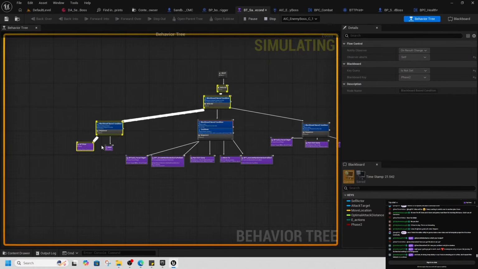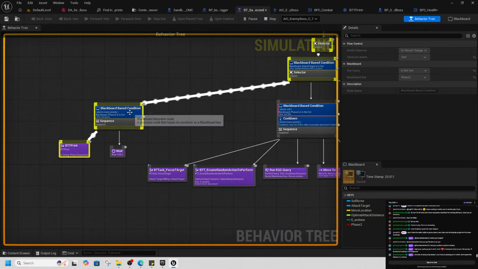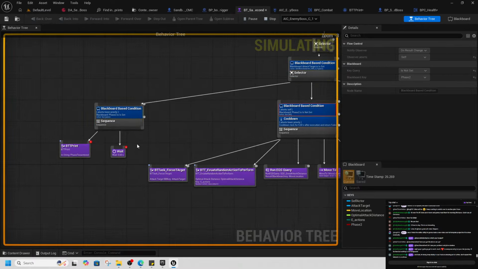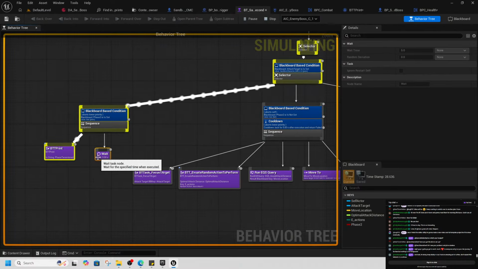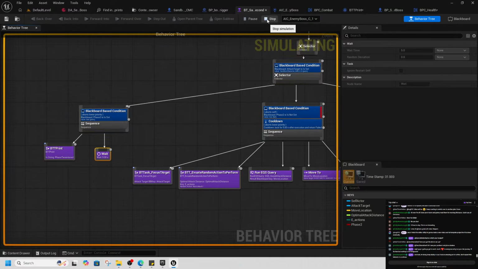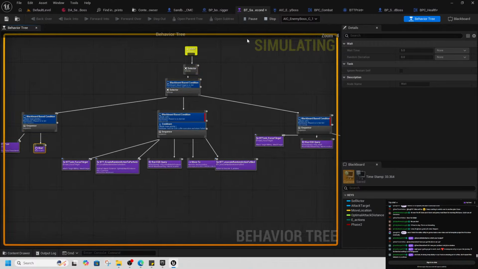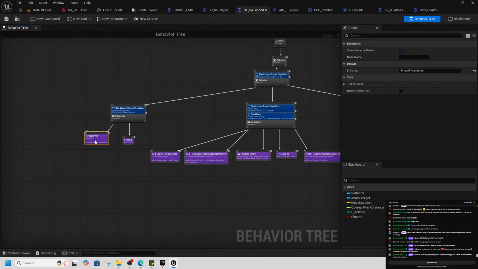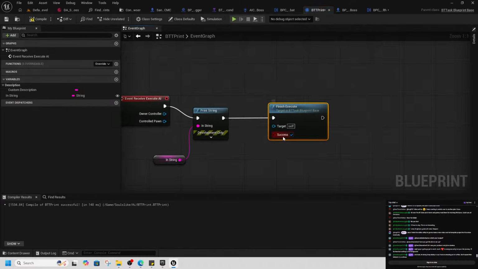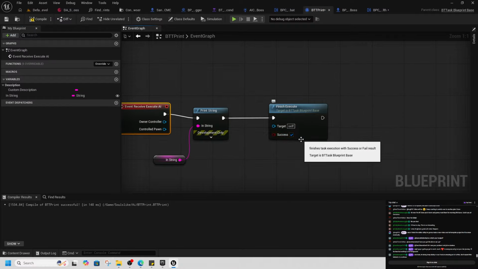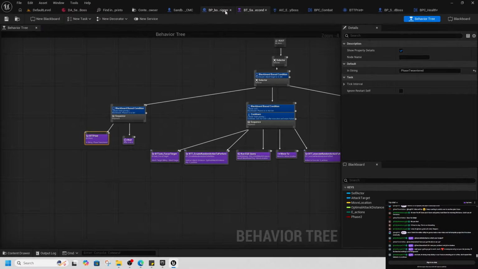Yeah, that's what I want to see. Although the fact it's not waiting is a bit weird. Oh. Yeah, so this will be the issue. This thing. What a ding dong.